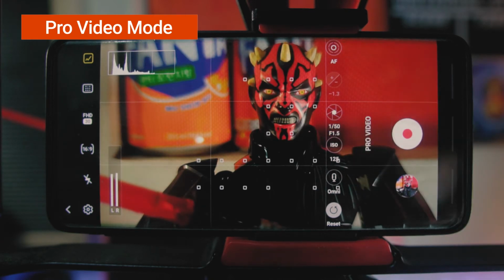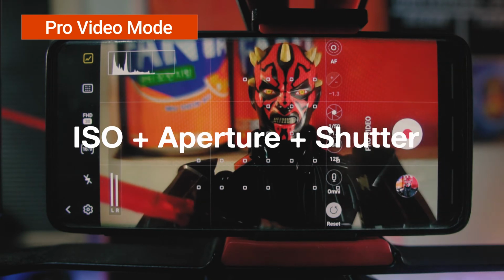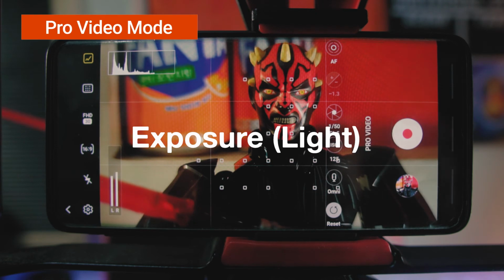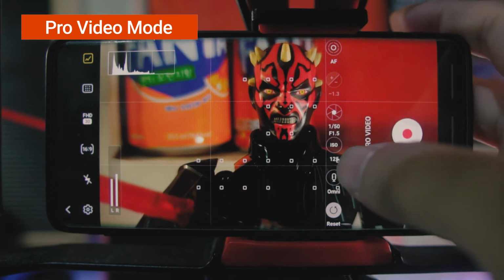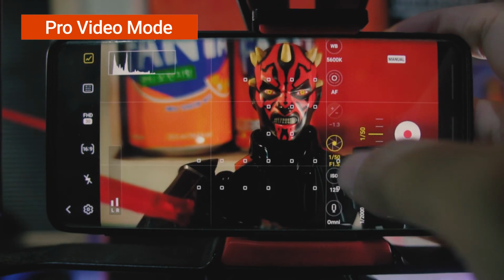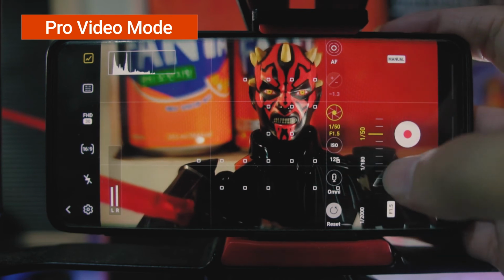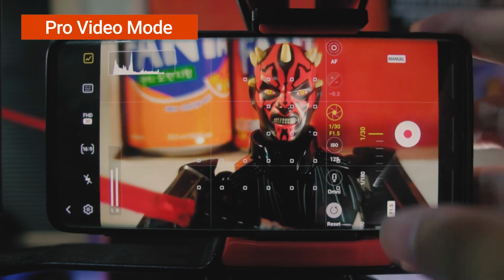And so it's these three things, the ISO, the aperture, and the shutter, that control the exposure, or how much light comes into the camera. And this is called the exposure trinity or the exposure triangle. So when you change one, it will affect the others, or you will have to adjust the others. So for example, if you want to keep the ISO low, then to make the image properly exposed, you'll want to increase the shutter speed or increase the aperture.